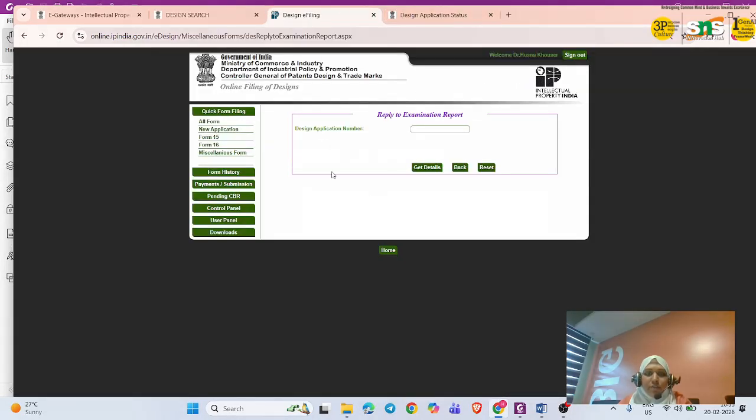If you want to reply to the FER, you have to give your design register number. Once you enter the register number, it will show the details that have been automatically filed. So you will get those details, and then again the same process: you have to prepare your reply to the FER amendments, whatever comments you have got.